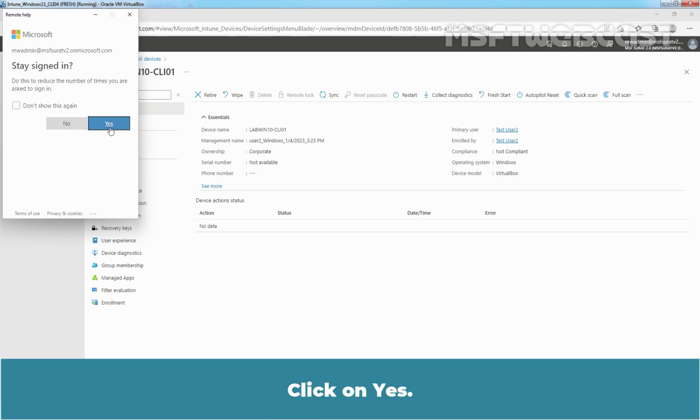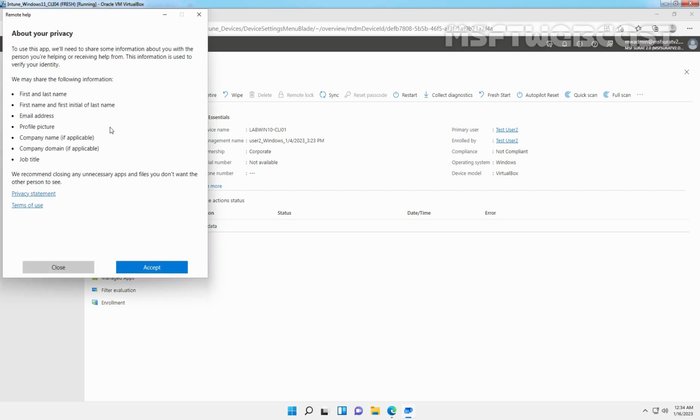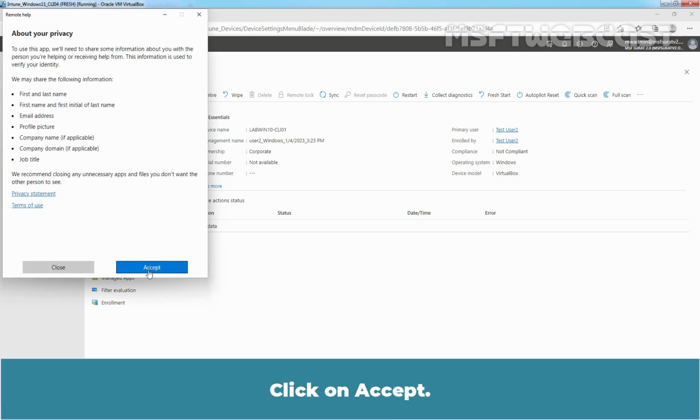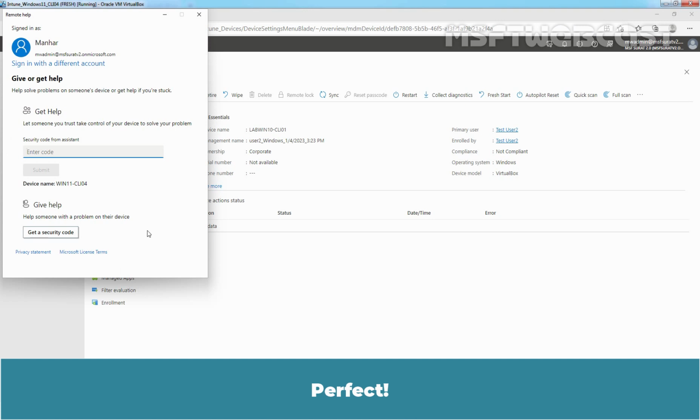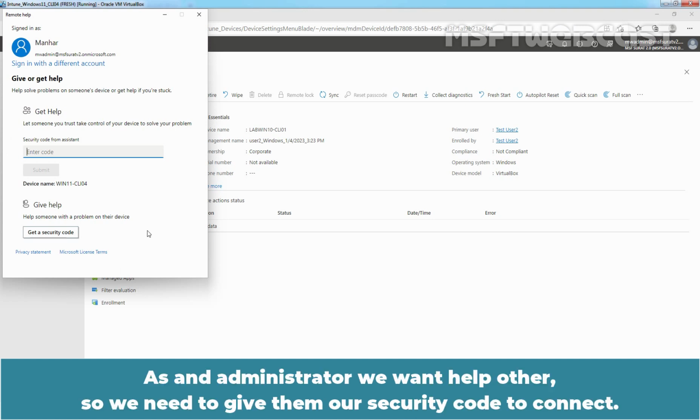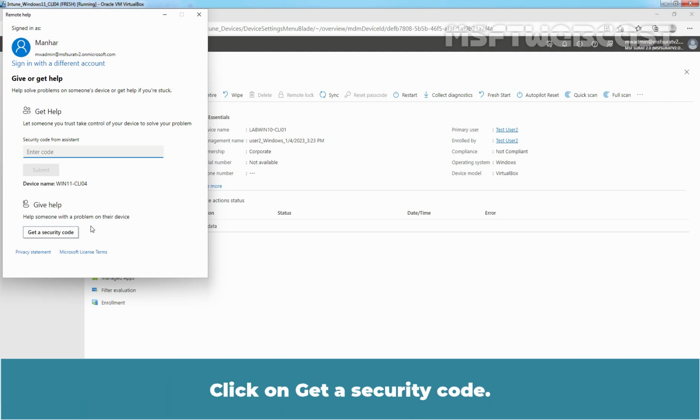Click on Yes. Click on Accept. Perfect. As an administrator, we want to help others, so we need to give them a security code to connect. Click on Get Security Code.